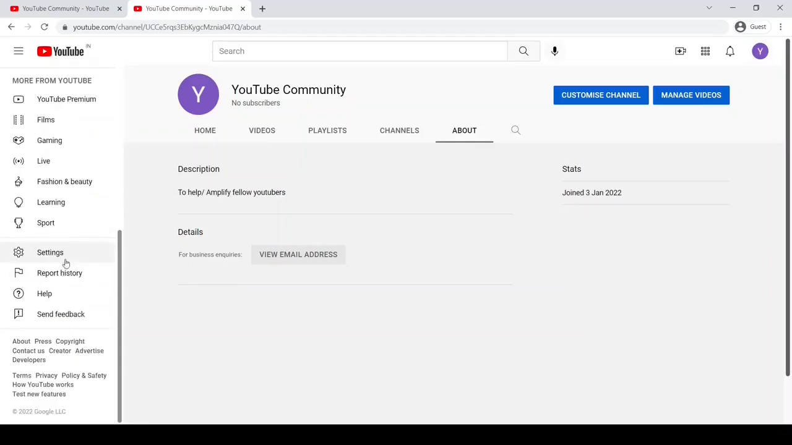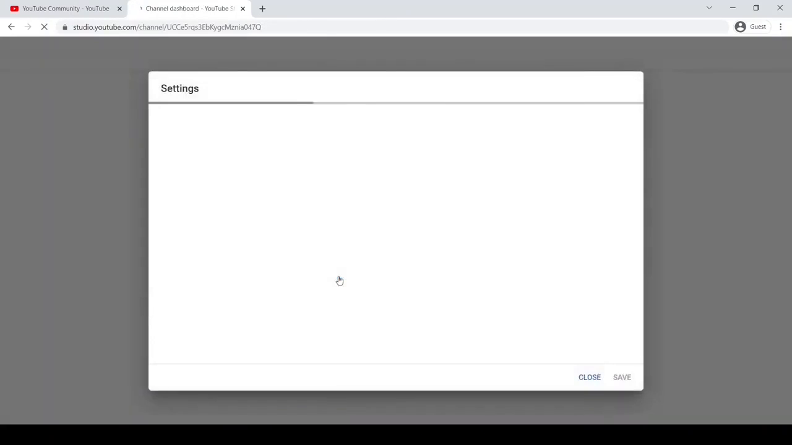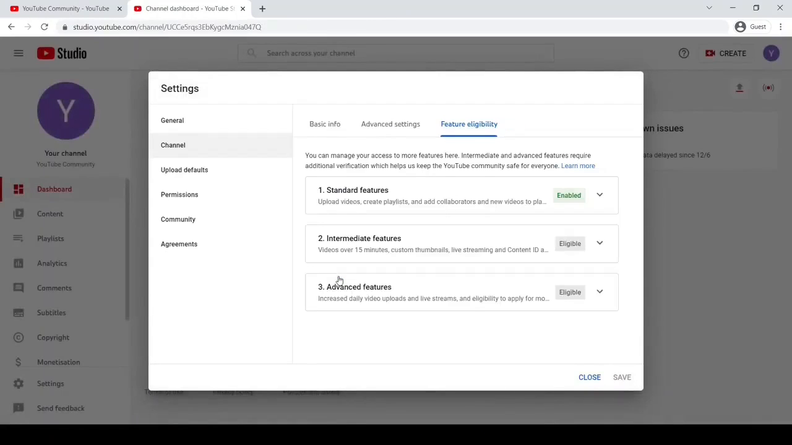The next step is to verify your channel. For that, on the left hand side, I'll see the settings. I'll just click on that settings option. That will take me to, and then next is channel status and features. Click on this. This will open a new tab, and I can see the feature eligibility section here under channels.